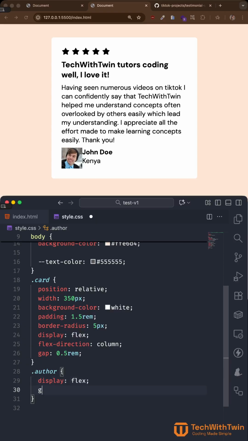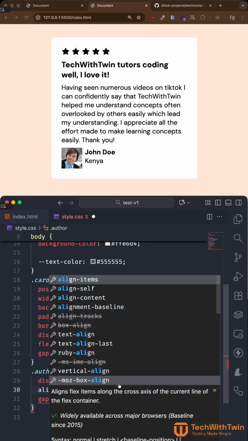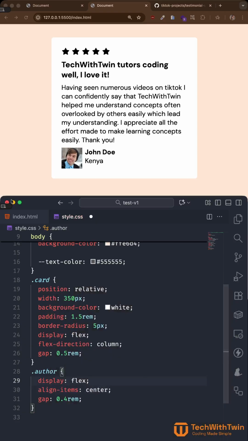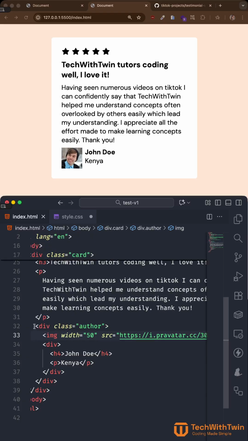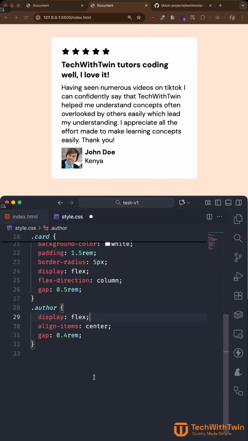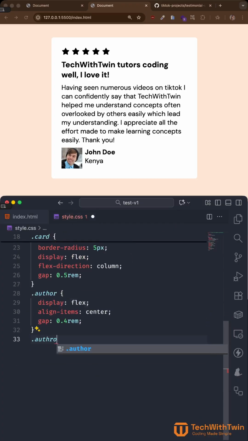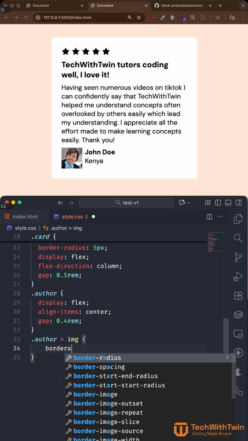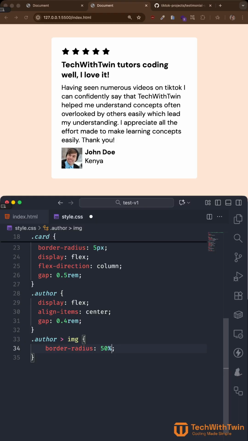So you can say a gap of 0.4 rem. All right. And then we can align items to the center. So we can say align items to center. So the next thing we need to grab is the image. So the image is located at the avatar div and then the image. So we can just do dot other. Now then we grab the direct child, which is an image, and do a border radius of 50%. All right, that looks nice.